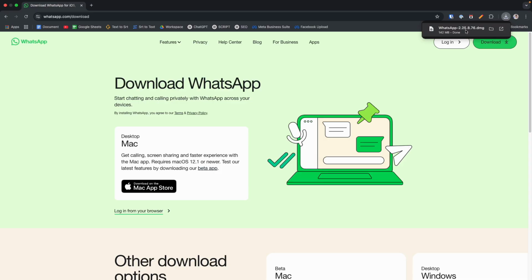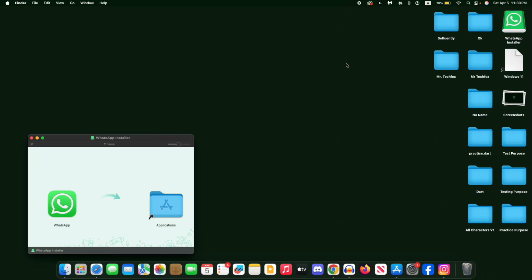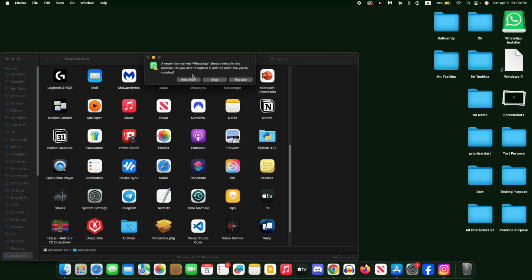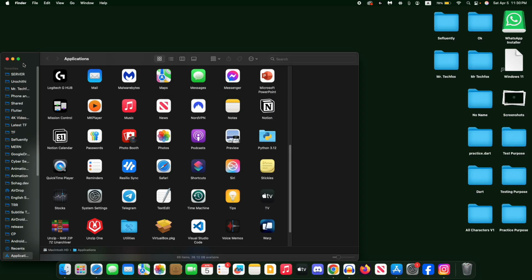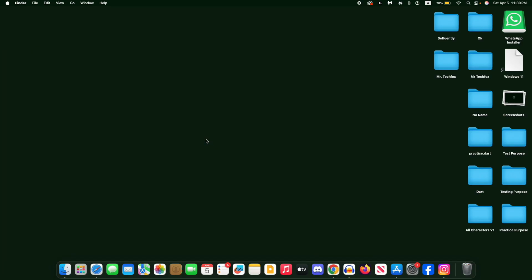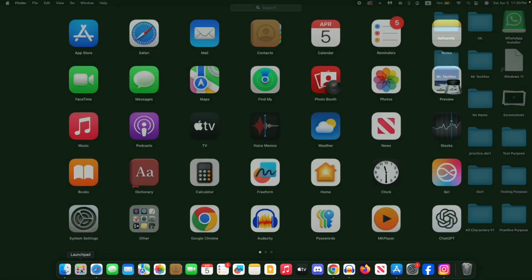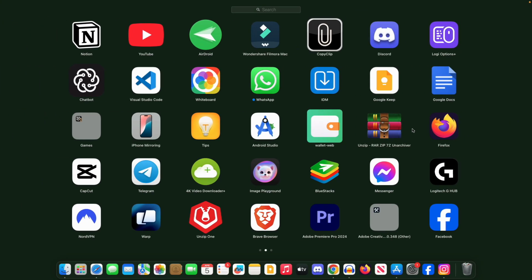And after then, open the file. And now hold this icon and drag it to this folder. So here you can see that I have already installed it. So I am selecting a stop. Once the installation is complete, you will see WhatsApp in your applications folder. Normally click on this launchpad button. And here it is. So that are the fastest two ways to install WhatsApp on your MacBook.